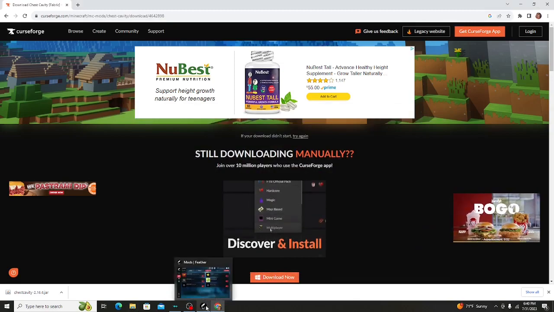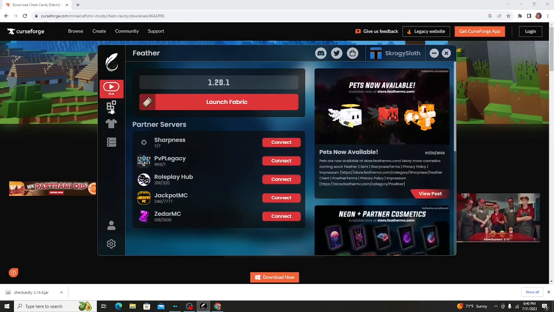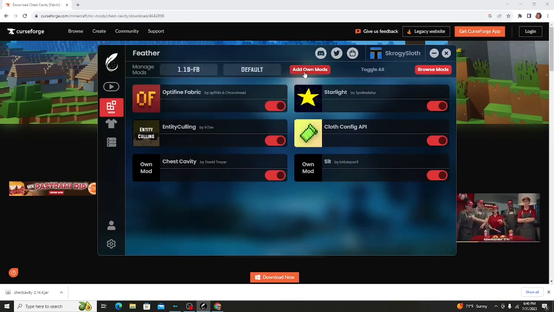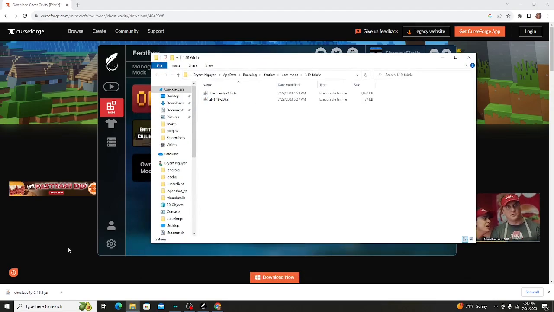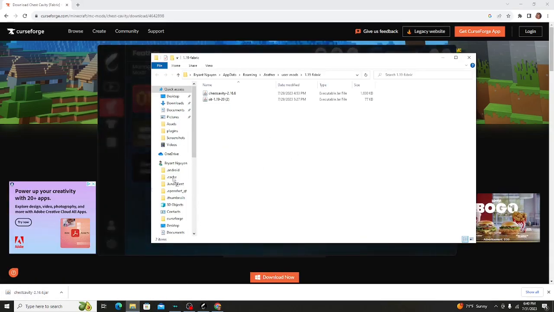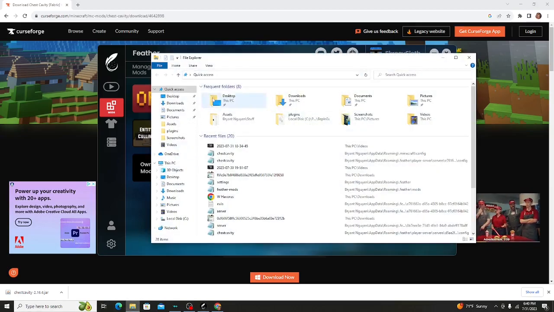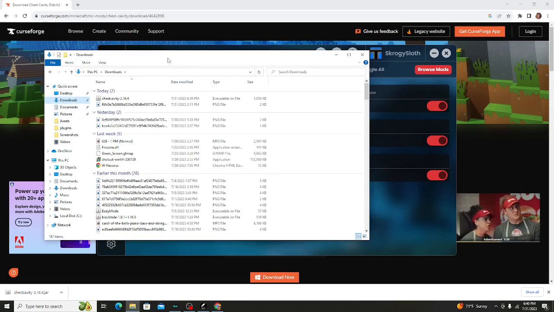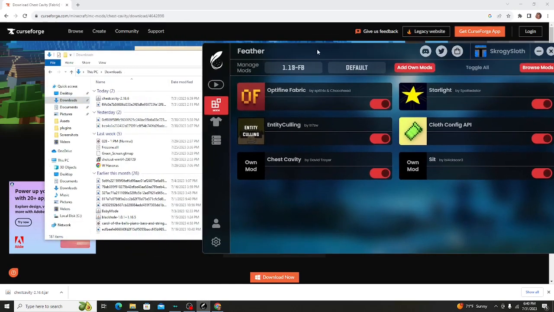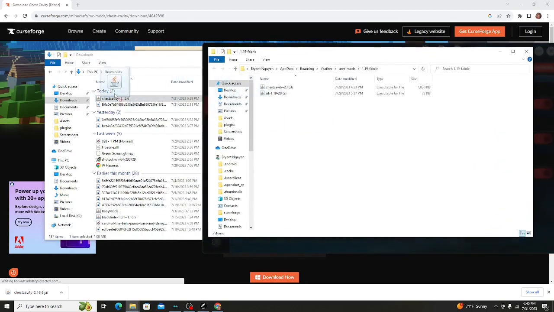So what you're going to do is go into your Feather client. You'll probably see this menu. You have to go to the mods menu. Click add own mods, and then drag this into here. I already have it in there, so I don't need to. That's just for reference. Or you can go to this folder and click on downloads, and then here it is, and then add own mods. Now it's in another folder, and you can just drag it into here.